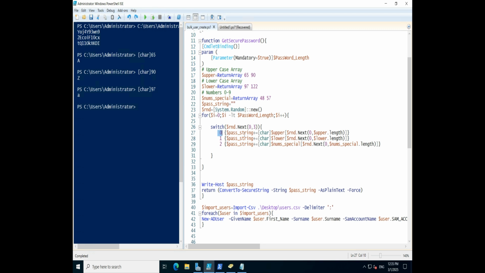So when the case is 0, I'm concatenating to my password string, and I'm using my array upper and getting a random element from that array. I'm again using that random object. This time, because array index starts from 0, the first element in the array is present at the 0th index, so it starts from 0 and goes up to array length. In English we have 26 characters, so this array length will be 26. This will generate a number between 0 and 25, as we have seen; it will not produce 26.